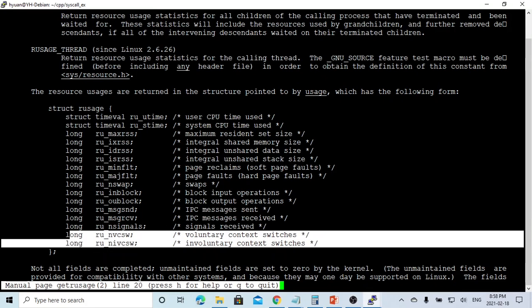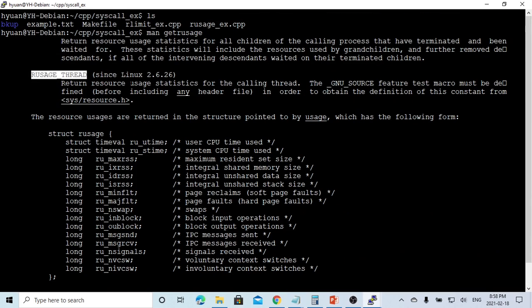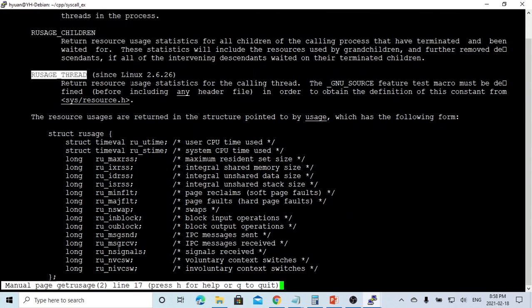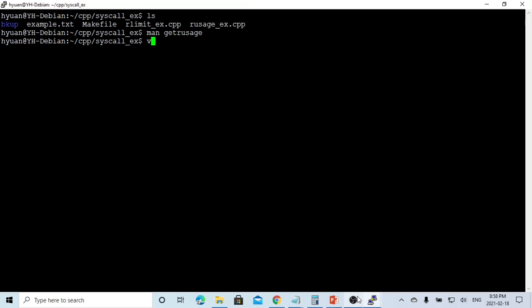So this is the structure, and these are the parameters which we can use, and this is the function to use. Okay, so now let's say we have a program called rusage.